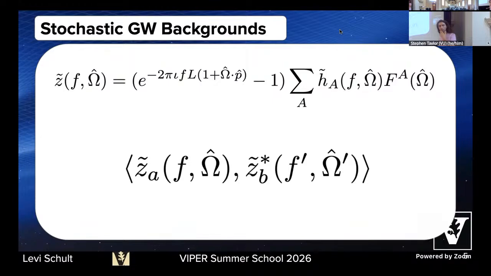Going back a bit to Steve's talk on stochastic gravitational wave backgrounds from last week, we have our induced redshift on a pulsar. On that top line, the pulsar term is that exponential, the Earth term is that one, and then you have your gravitational wave amplitudes summed with your antenna response function for the pulsar in each polarization.